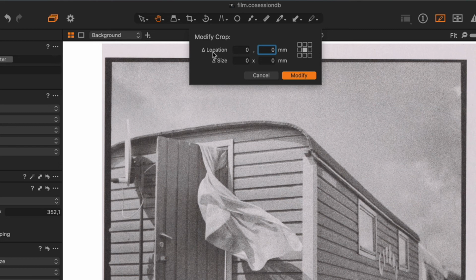The location is the location of the crop. So the first field here is to fill in the horizontal move. A plus value will move it to the right, and a negative value will move it to the left horizontally. The second location value here is for moving the crop vertically.